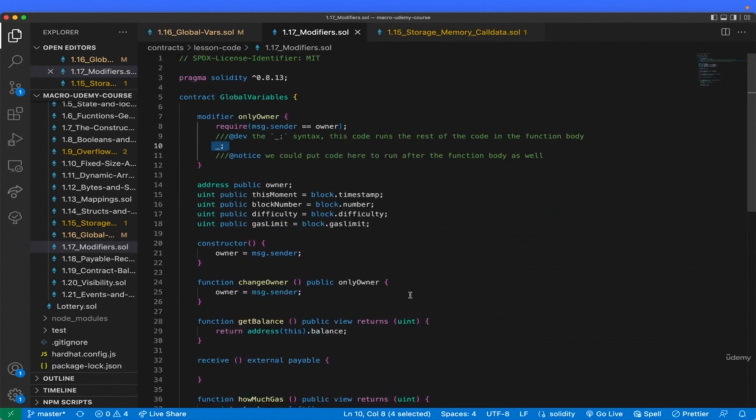Let's look at a function that implements onlyOwner. We have a function called changeOwner, which is public and uses the onlyOwner modifier. This function allows us to change the owner to message.sender. However, that's kind of dumb because then we can never change the owner. So let's just add an address called newOwner and set that equal to owner. Now our function actually does something. So changeOwner is public and onlyOwner, and it allows us to set a new owner in our contract.